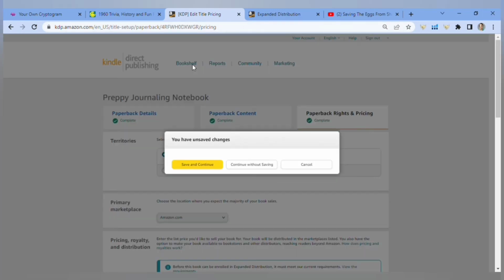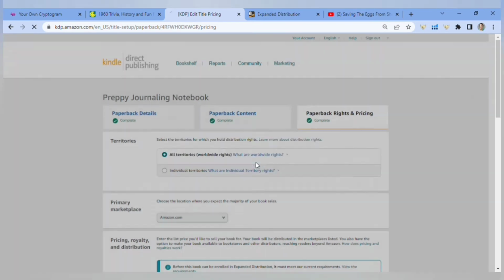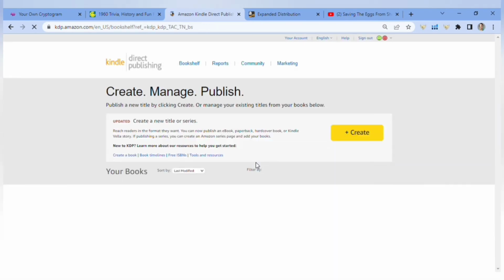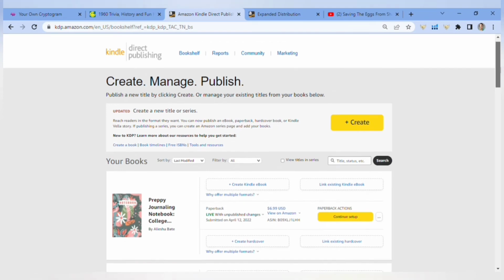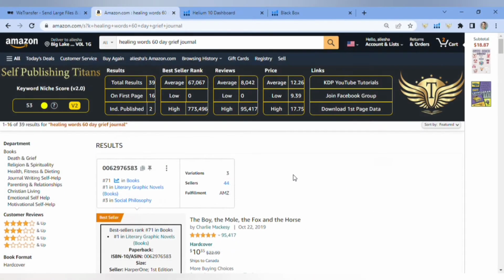And then once you publish it, because I've already published this, it should show up at the top here, and there it is. And then it says live when it's published. Usually Amazon takes about 3 to 5 business days on average to make it live.